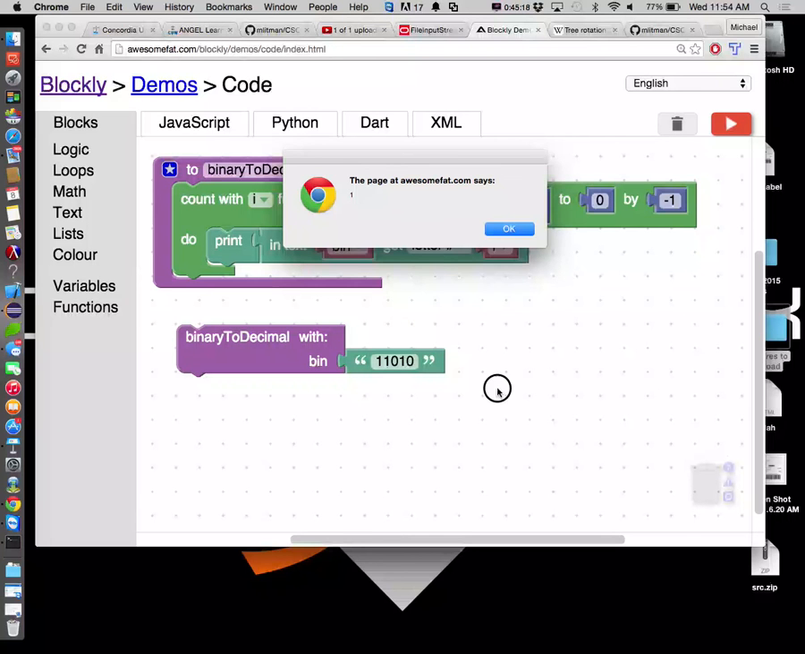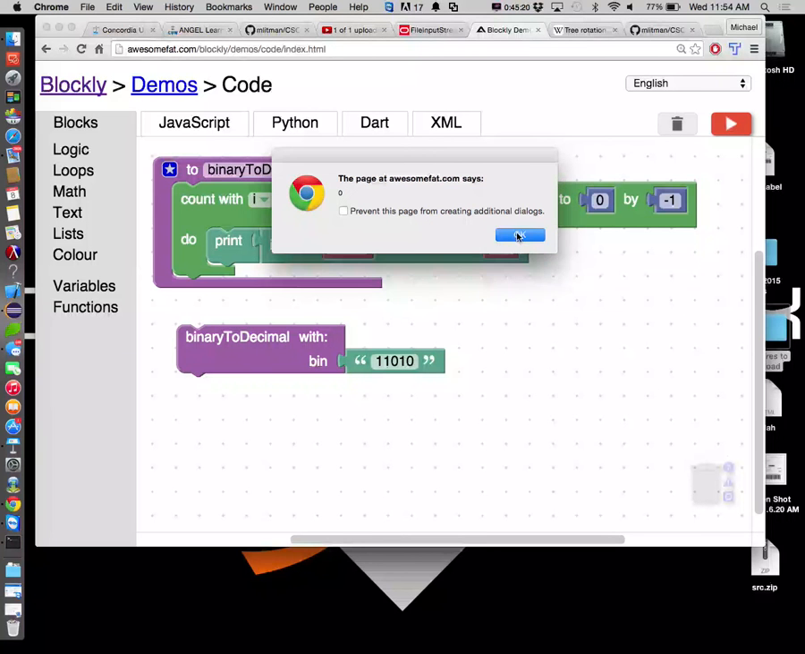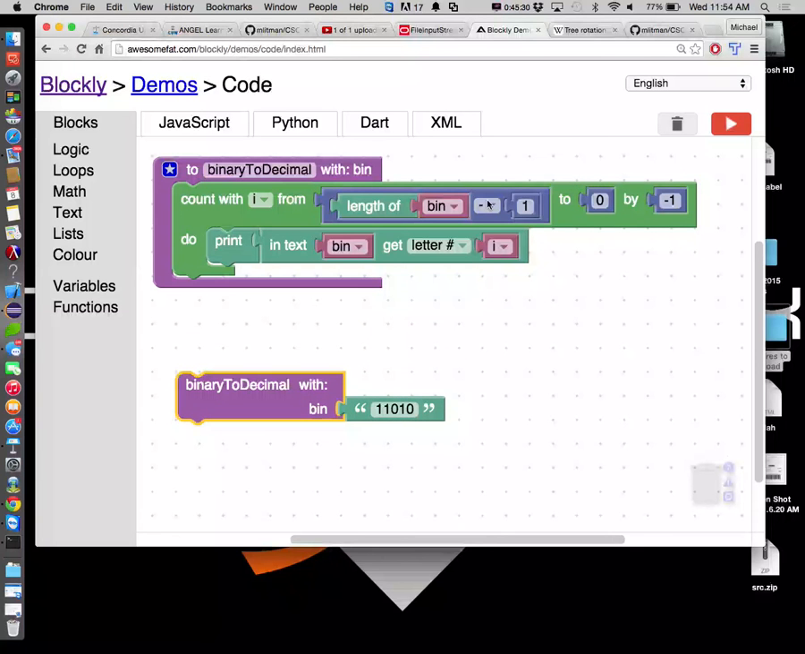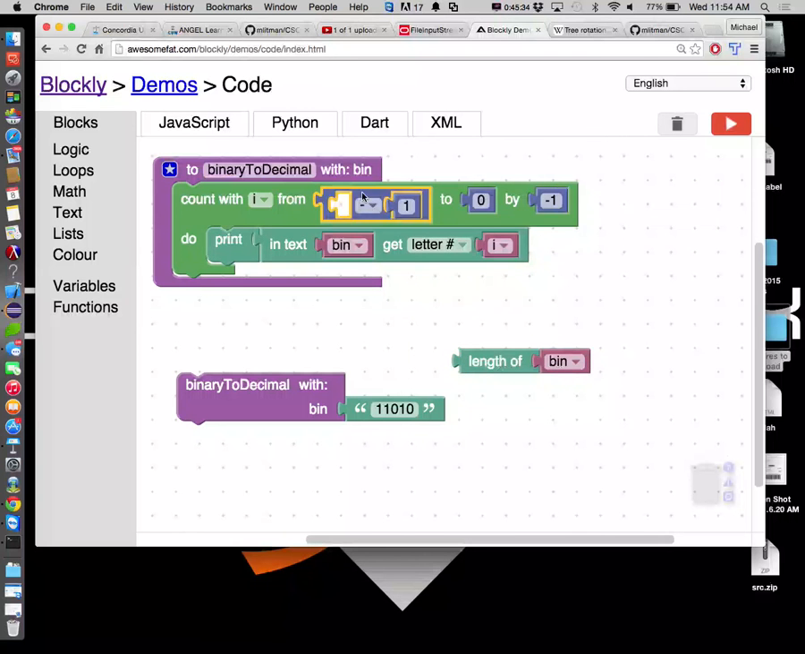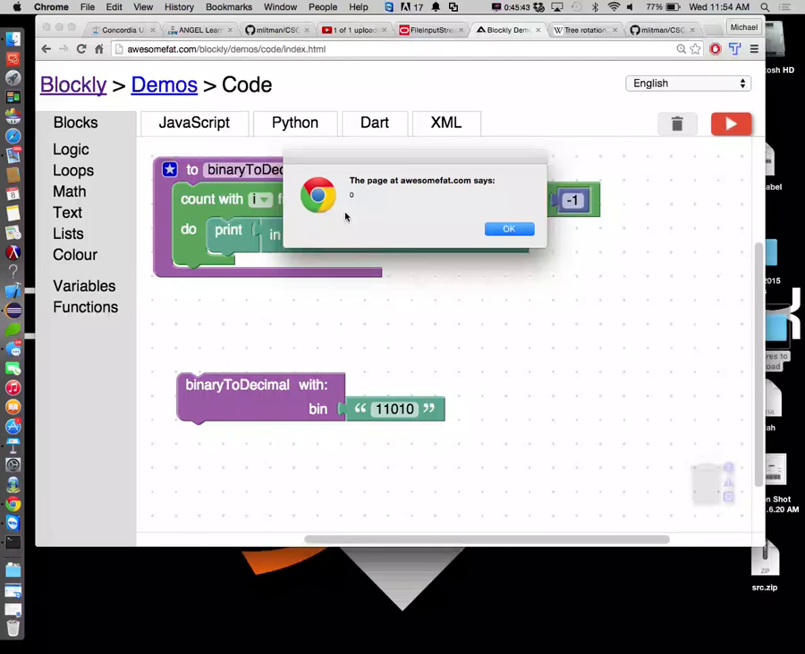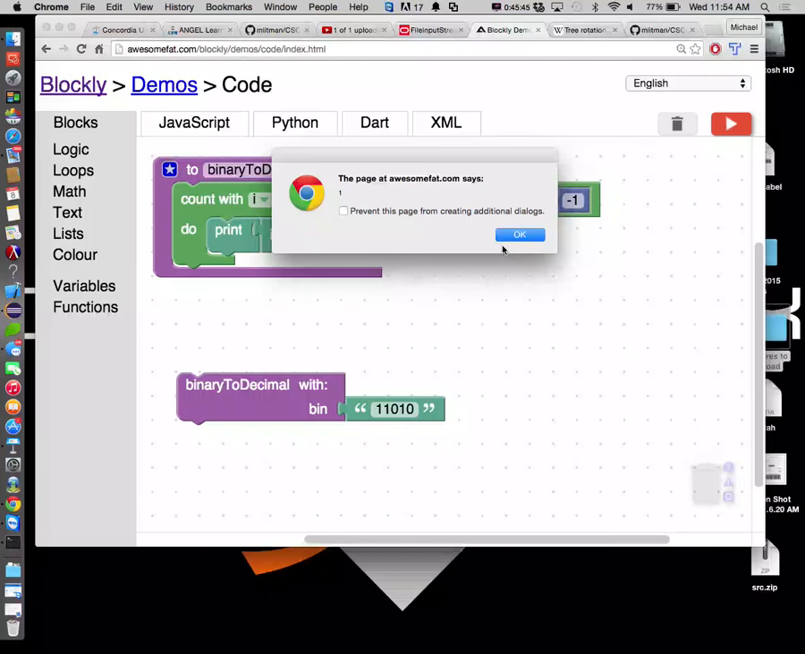Okay, so it starts off with a 1, then a 0, then a 1, then a 1. Oh, okay, so that's actually interesting. So then we don't need this. We can start off at the length and go to 1, going by -1 each time. There's our 0, there's our 1, there's our 0, there's our 1, there's our 1.